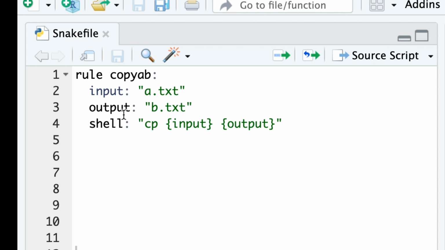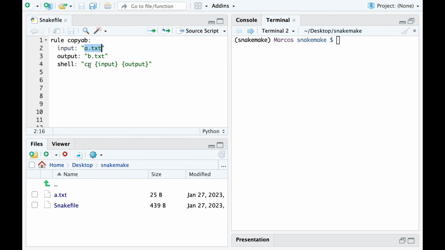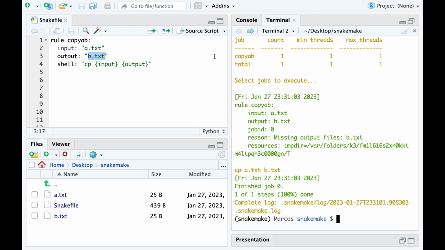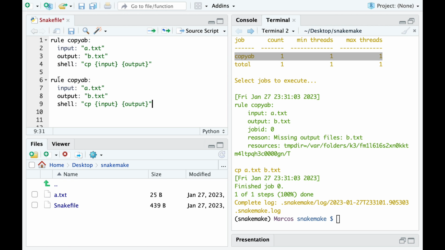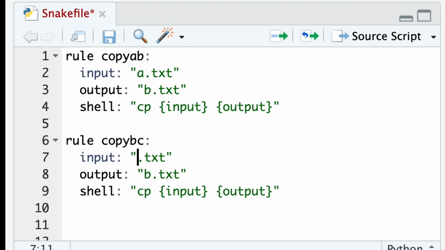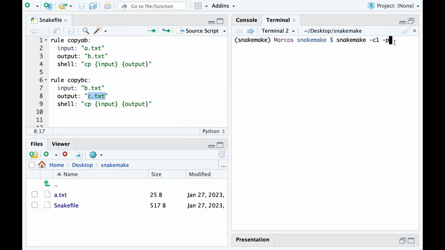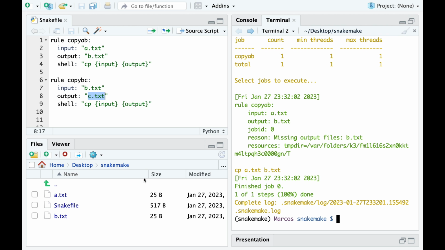Let's start with a simple rule that copies the file A and renames it file B. If we launch the pipeline, we have only the copyab rule run that generates the B file. Now let's add a rule that makes a copy of file B and renames it file C. If we launch the pipeline, we would expect to get file C, but this does not happen.